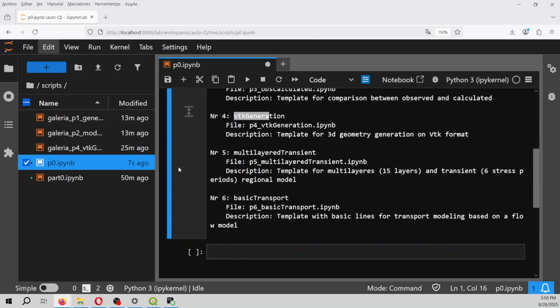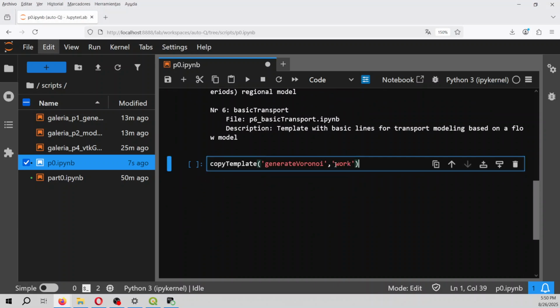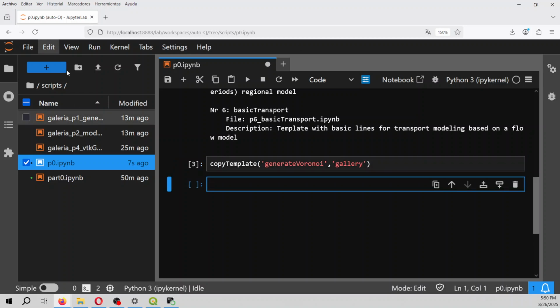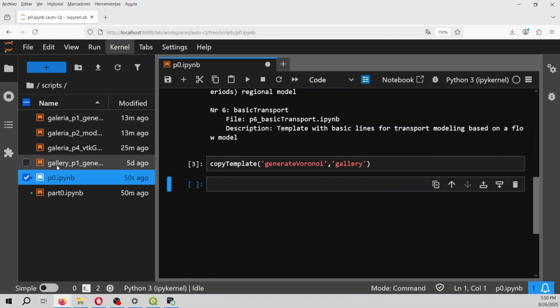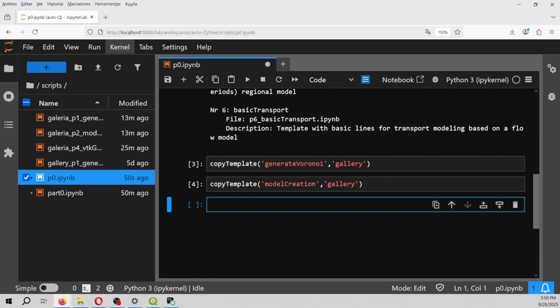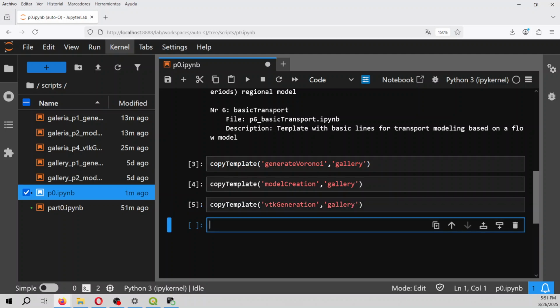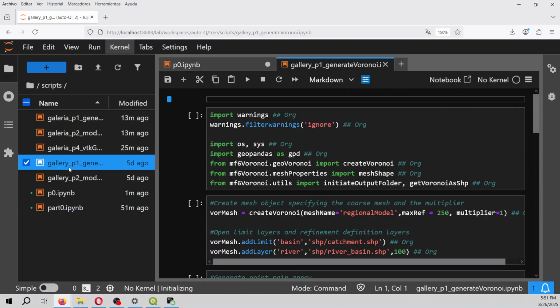We are going to generate the Voronoi, but this will be for gallery. So the generate script creates this file that has a prefix of gallery. Then here we have the model creation, as well for gallery, and then you have the VTK generation as well for gallery. Great, so here we have the 3 files. Let's start with the generation.